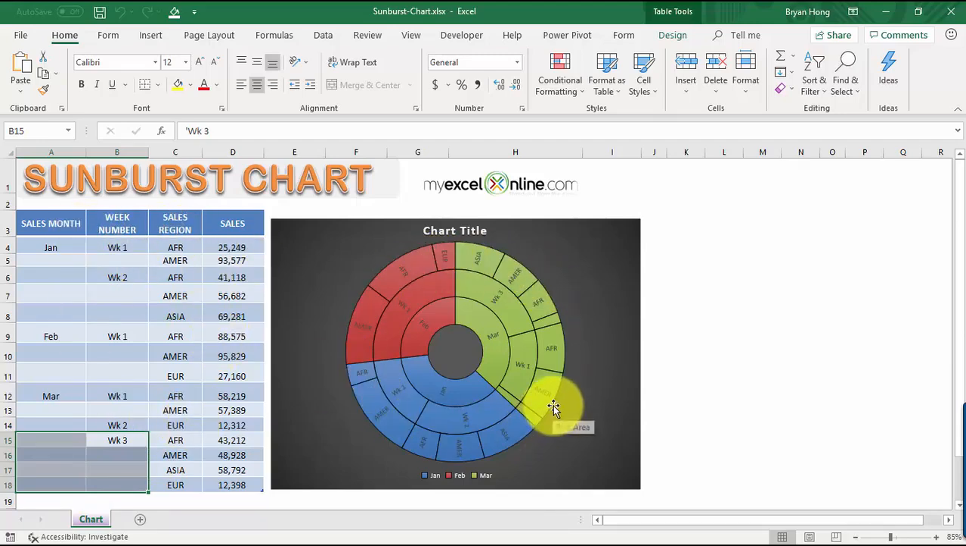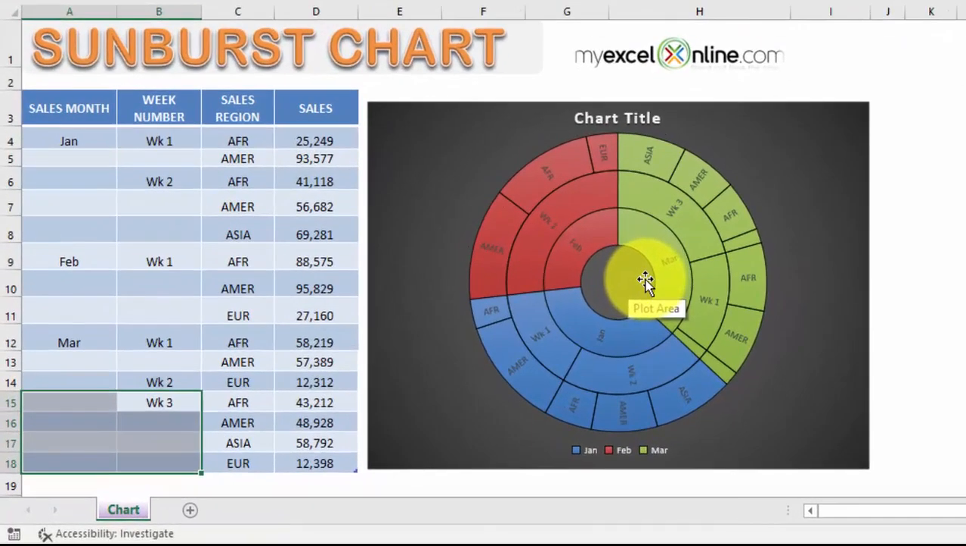If we go through this chart quickly, each hierarchy is drawn by one ring in the Sunburst chart. So what do I mean by this? The innermost ring represents the top hierarchy. You can see it's January, and then we have February, March. So this ring represents the sales month, and then it just follows until we have our outermost ring. The next ring is the second category, which is the week numbers.